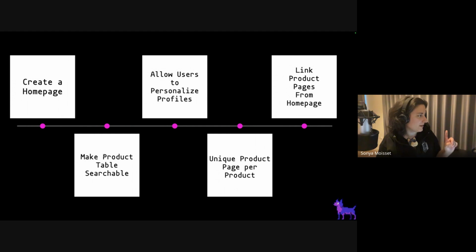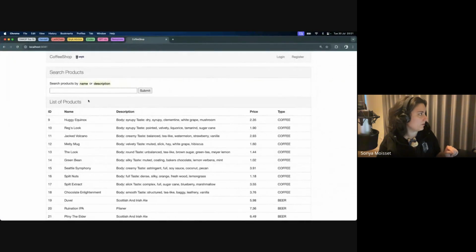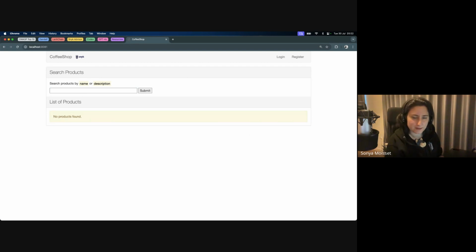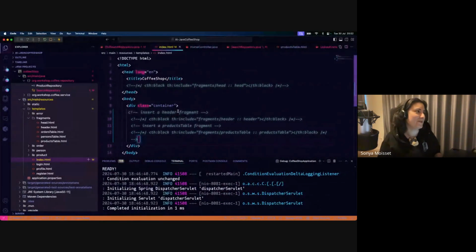So make the product table searchable. Okay, so if I have a look here, I can search products by name or description. Okay, let me try grape, for example. It's not working. It's not working because I haven't implemented it yet. So let's use Copilot to implement it.